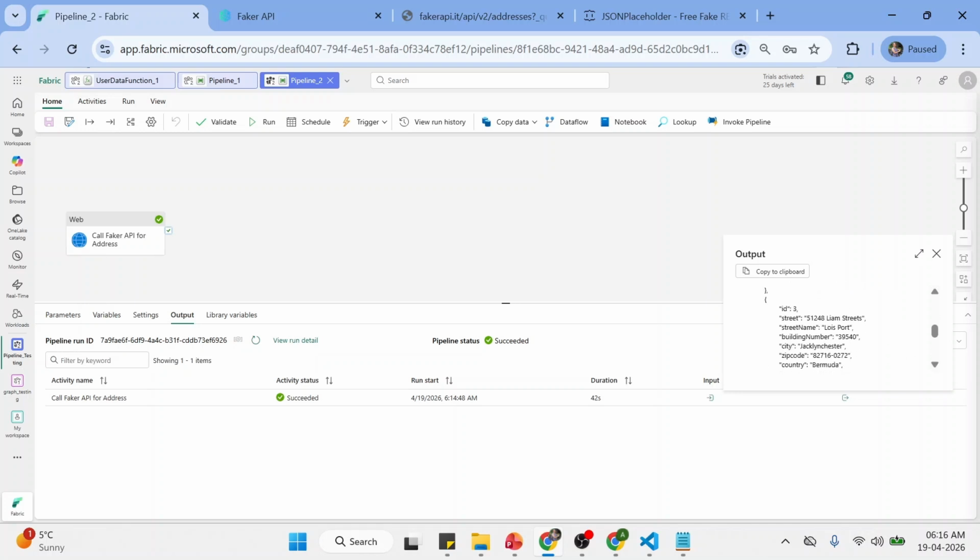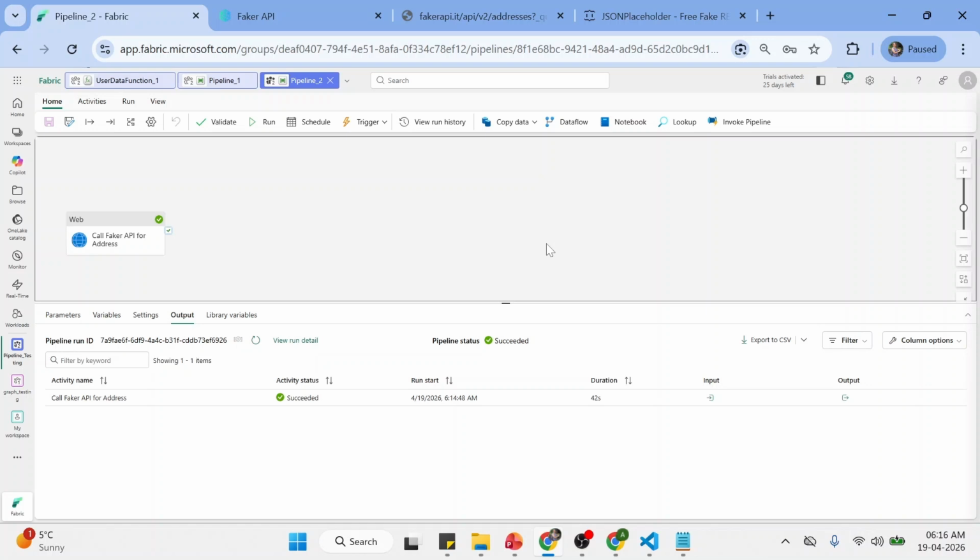Each one of them has an ID, street, state name, building number, city, zip code, country, country code, latitude, longitude, and there are some other header options too. So we have seen how this API works, but this is a GET request, right? When you want to fetch some data. Let's see quickly how we can create a post request as well.